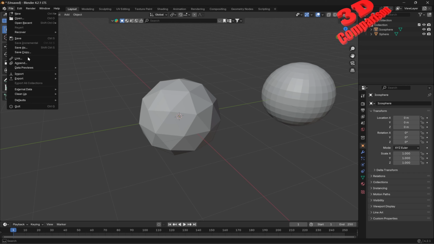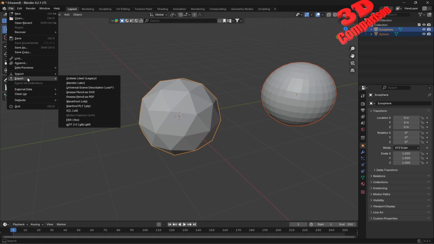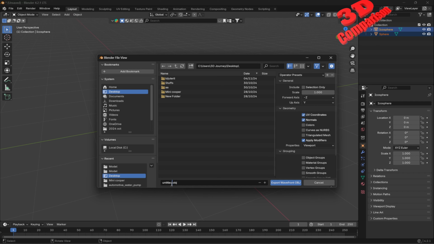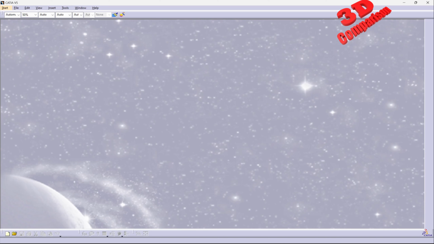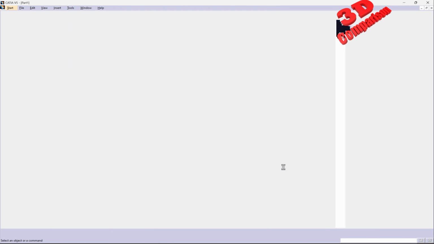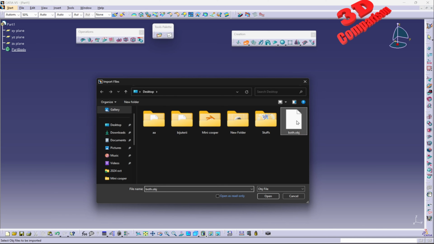If I just go to File, Export, in this case I want to export both of those two objects as OBJs. I will go directly on my desktop and I will call this, let's say, both, because there are two. And I will want to import those within CATIA. So in CATIA, within Imagine and Shape, I have the possibility to import a subdivision, which will be over here within the creation panel. So the file will be both in this case.